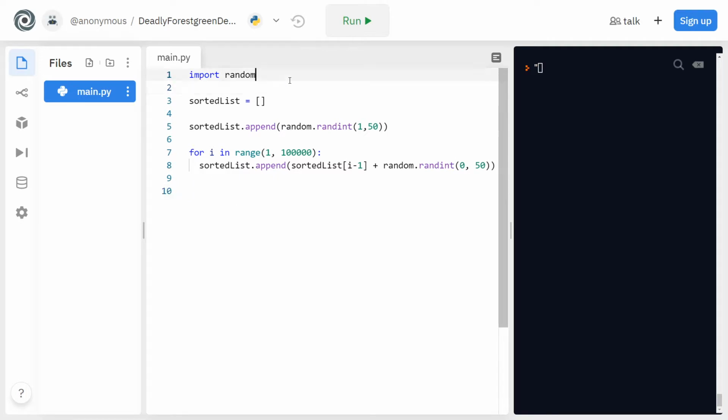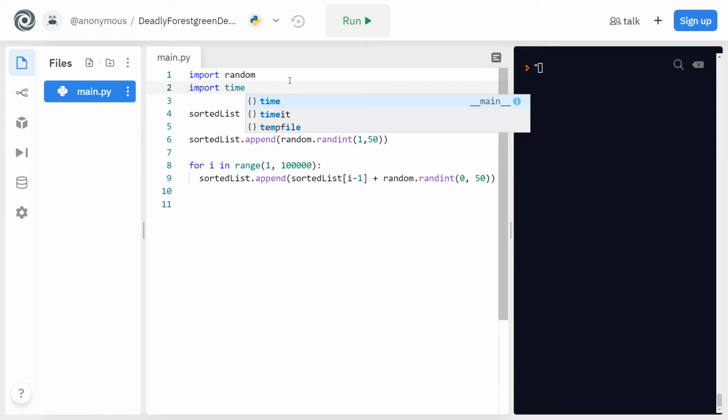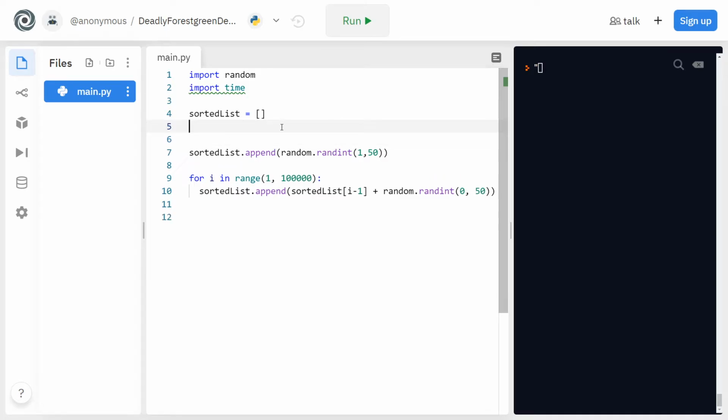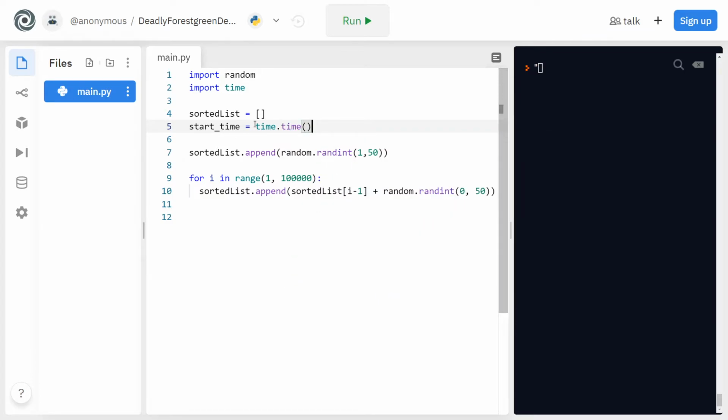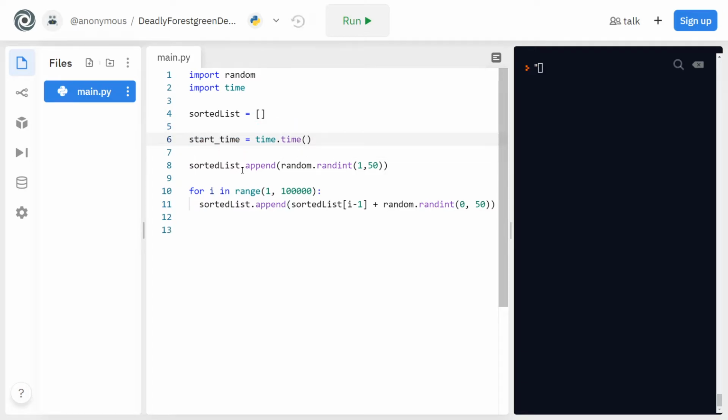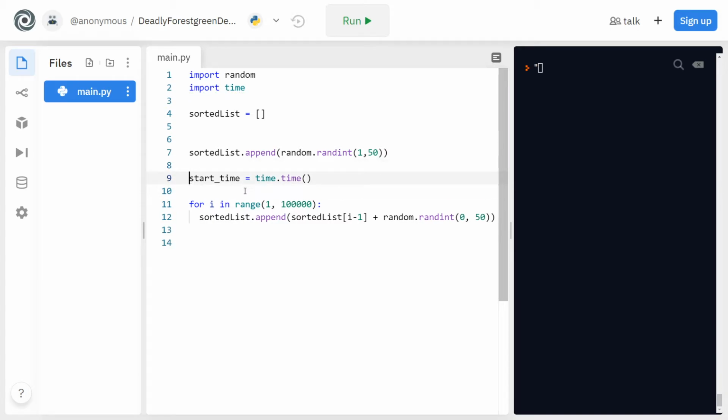So we're going to import another module called time, and we're just going to say start time is equal to time.time, and we'll run our program. Actually, this is a linear operation, so we could even time the adding of the elements, and that would make sense here. But we'll go ahead and write up the search function anyway.